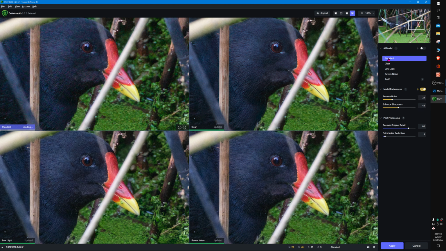If you click on each one in turn, you'll see that the sliders below change. So the one that's highlighted is the sort of active one. This is the one that the sliders are relevant to. So just make sure that you have all four: Standard, usually top left, Clear, top right, Low Light, bottom left, Severe Noise, bottom right.